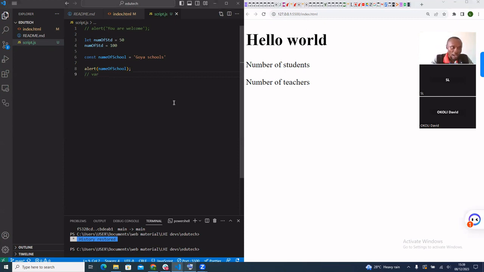So we've done how to add scripts inside your HTML file, and we've done how to attach it from an external script file. We also did how to declare variables using your let and const keywords, variable declarations. So any question on this before I move on to the next? Okay, sir.